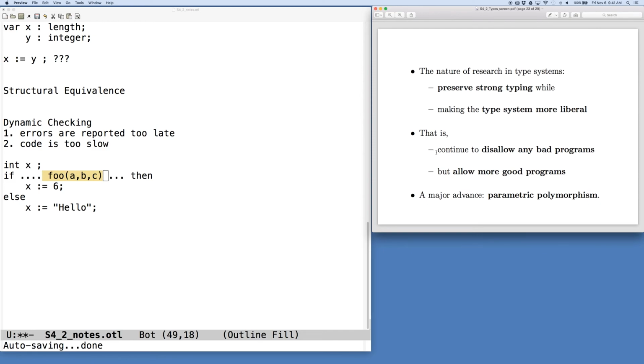All right, so what is it that people do in programming languages that work on type systems? Right? The nature of this work is that we want to preserve strong typing. So if we have a strong type system, we don't want to break it, but we'd like to make it accept more good programs. Right? So maybe there's some analysis we can do that will cause it to accept programs that are type safe that it would have otherwise rejected. So a big step forward here was this advent of parametric polymorphism. And so that's what we'll turn to next.